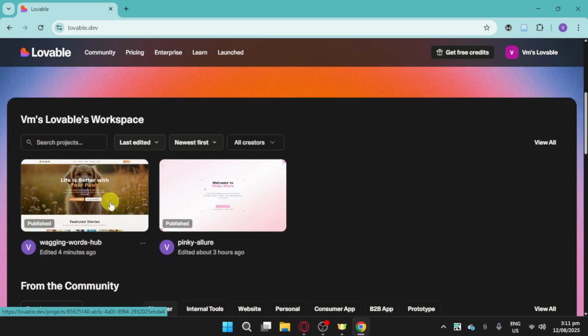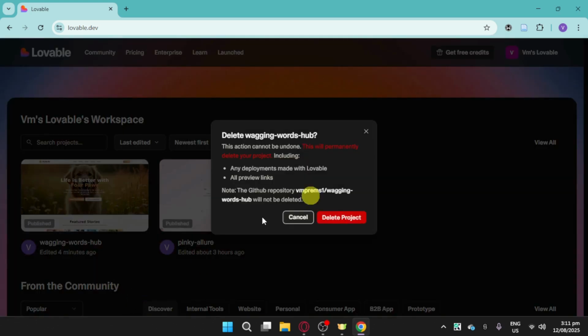I have in here these two projects. So I want to delete this project right here that we currently have. And in order to do this, you can click onto these three dots and click on this delete option, and it will ask if you're currently decided to delete this. If you do so, click on the delete project option.